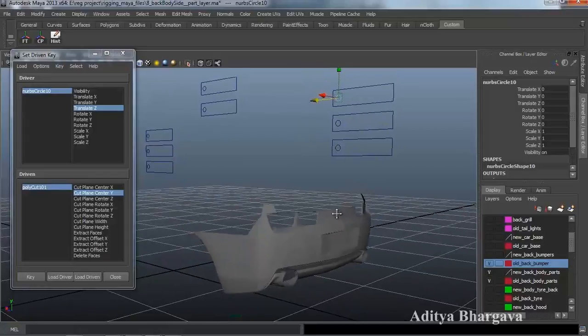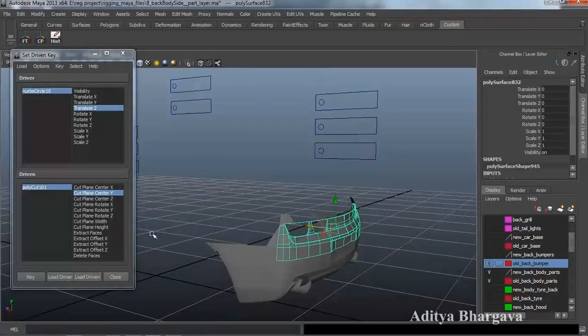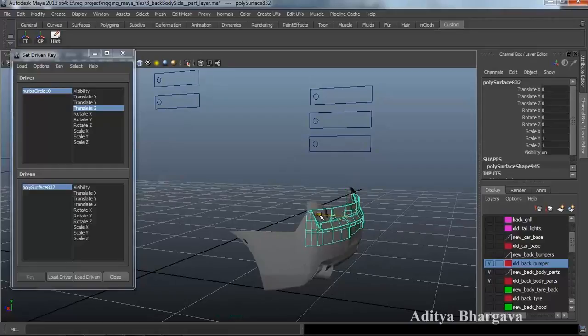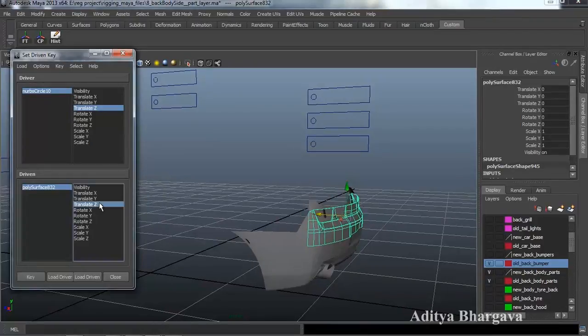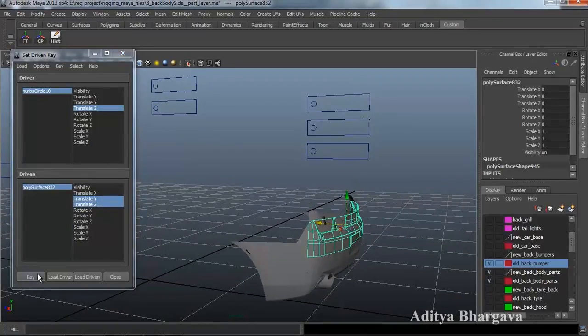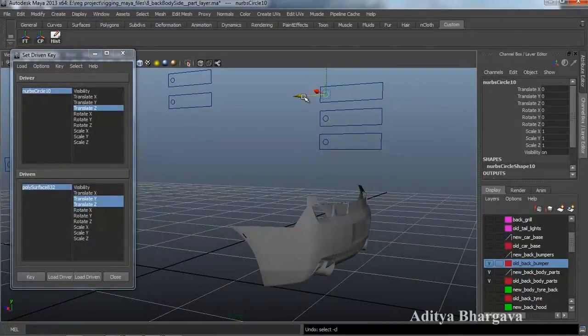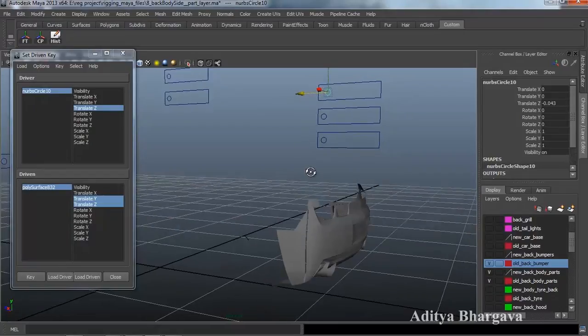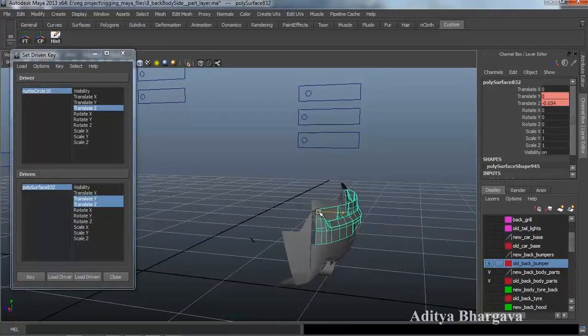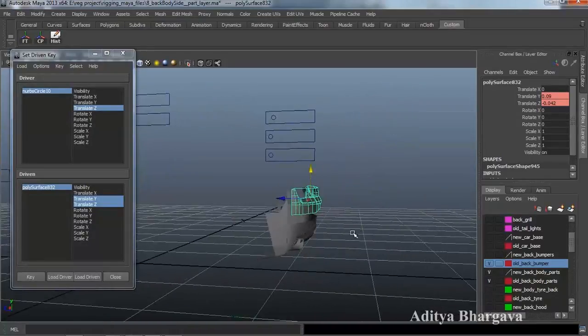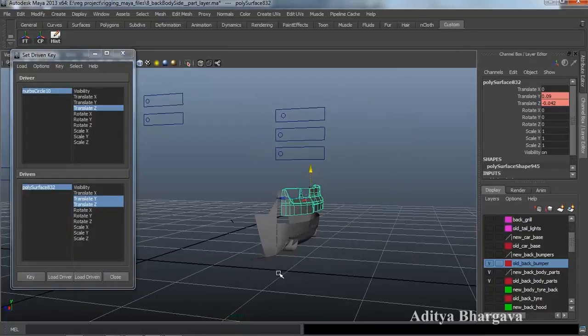First of all, we'll add a key on this layer, so we'll make this object as the driven object and we'll add a key on this translate Z axis and the translate Y axis first of all. So we'll select these two objects and we'll press key, then we'll move the controller forwards like this much and take this object and move it like this and this and then we'll press key again.